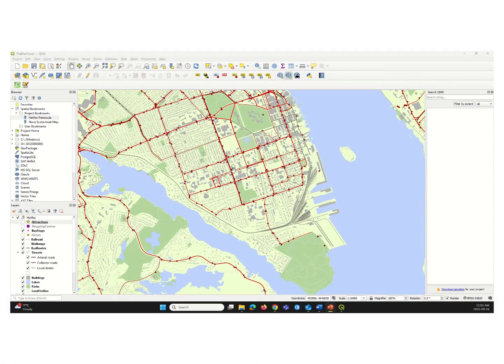Next, we're going to investigate our inset map that we saw in our layout. So if you remember in our layout, we had two maps, one that was of the Halifax area and the other showing where that Halifax area was in a larger area. Okay, so how do we investigate that inset map?